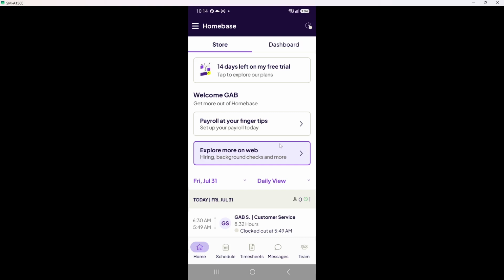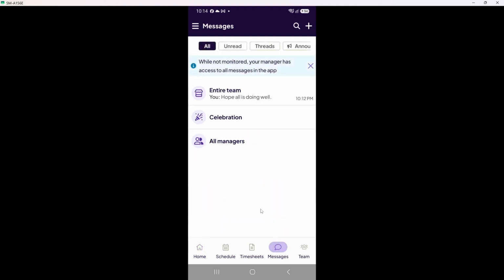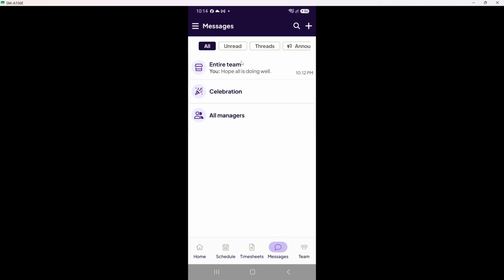Now tap Messages. Look along the bottom or the main navigation area for the Messages option and tap it. When Messages opens, you should see a list of recent conversations, often with coworker names or team group chats. If you have unread messages, you may notice a small number badge next to a chat. This screen confirms that you are in the Homebase chat section, where all your conversations live.